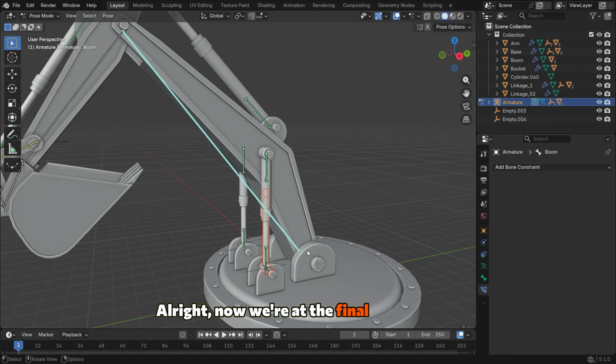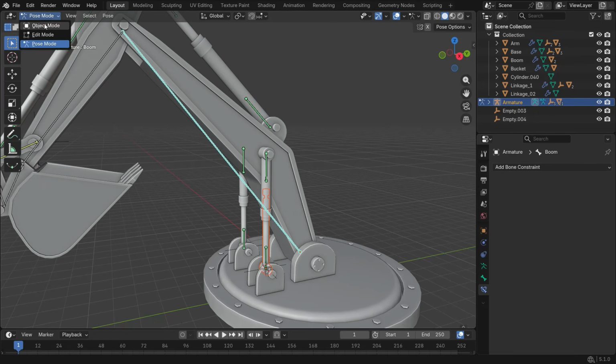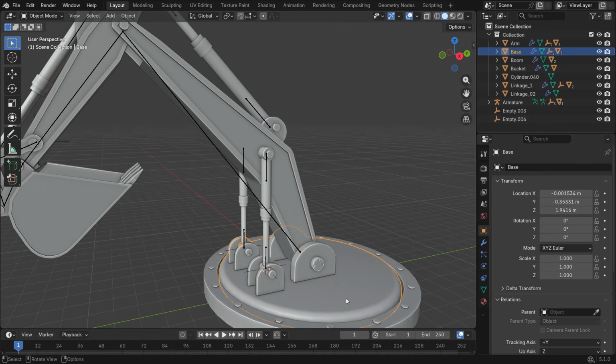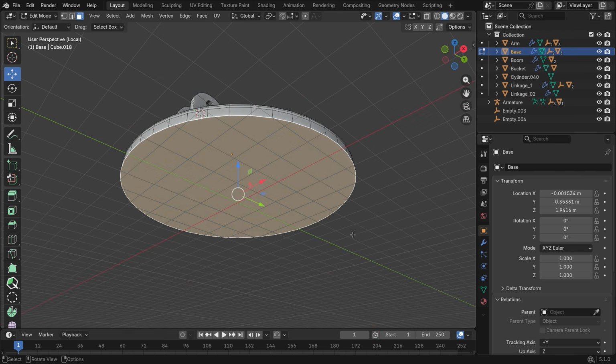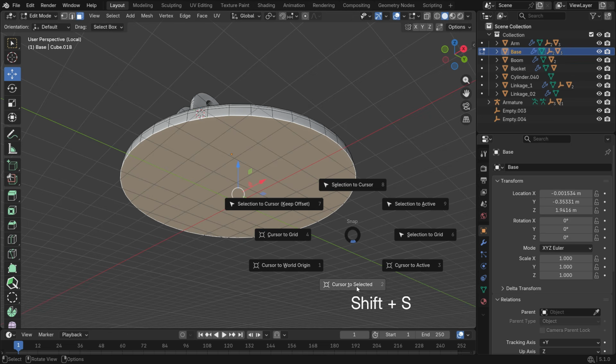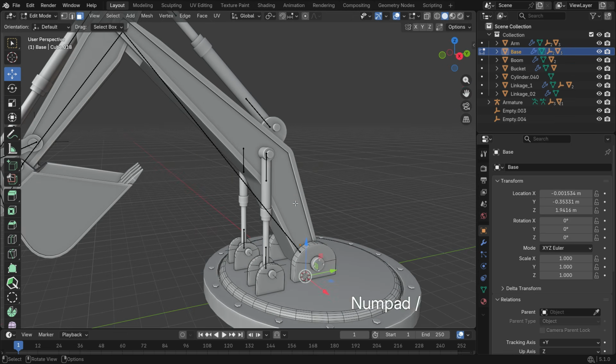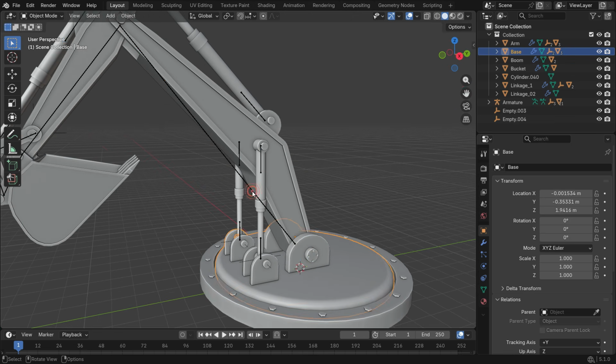All right, now we're at the final step. We want the entire system to rotate together when the base rotates. Go to Object mode, select the base, and isolate it in the viewport. Enter Edit mode. Select the bottom circular face of the platform and press Shift-S to move the 3D cursor to its center. Now go back to Object mode.